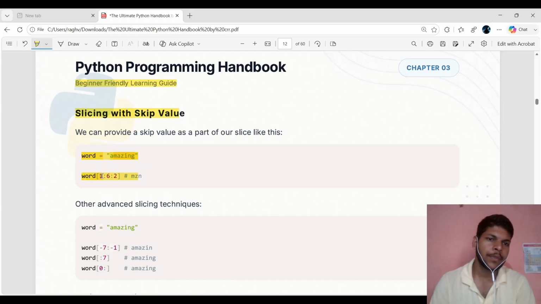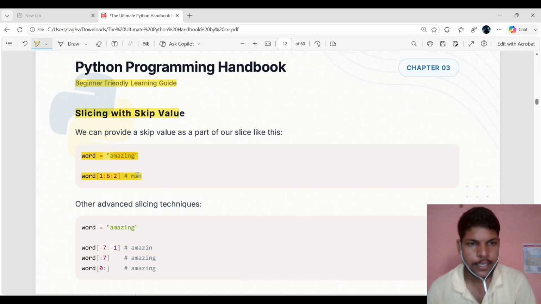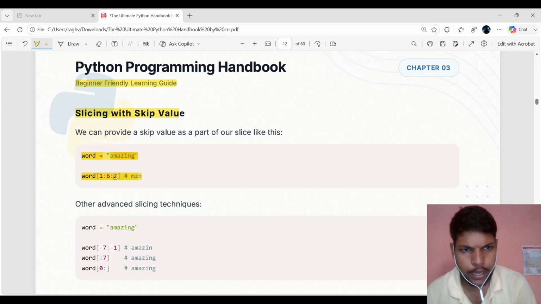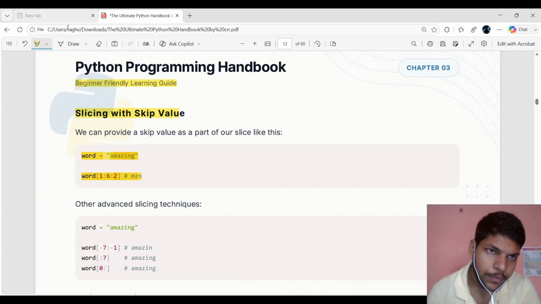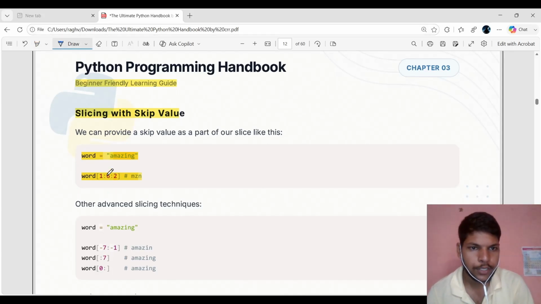Here the syntax of slicing is word square bracket 1:6:2. What it will do is print from the first index up to the 6th index, and then after that, the last value 2 means it will skip the second index. So what will be the output of this?